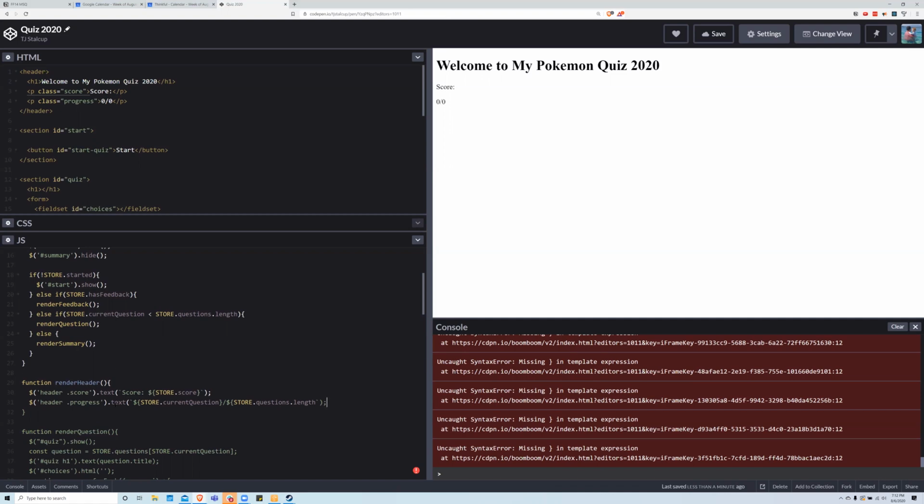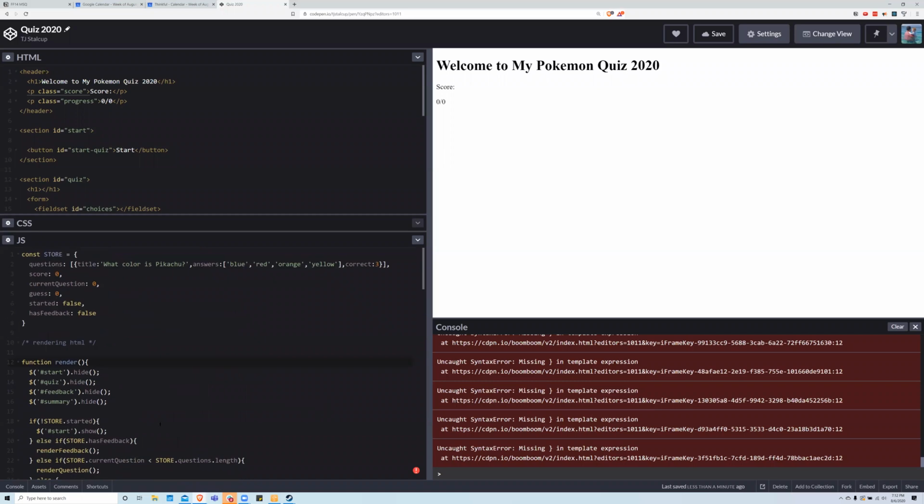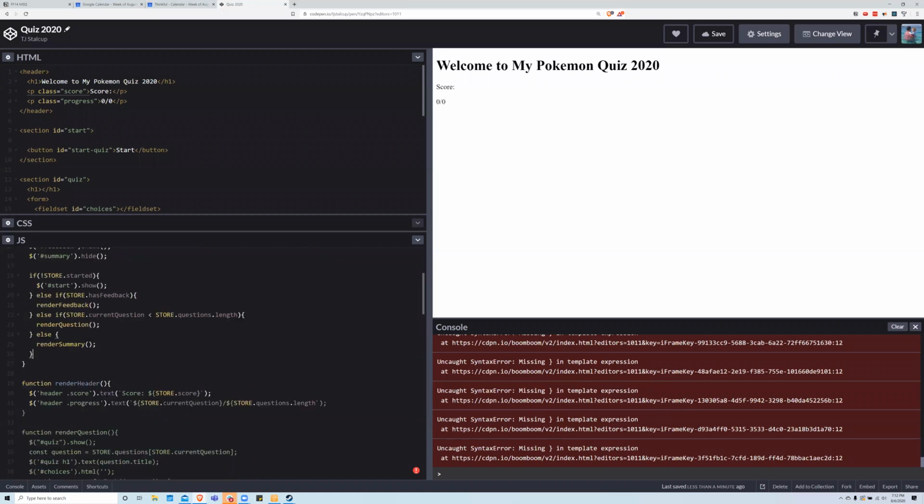What am I missing here? Quote, quote, backtick, backtick, backtick, backtick. Well, I missed something somewhere here. Oh, there we go. Closing curly brace. It's always the little things. Oh, it did say missing curly brace in template expression, but this thing fires off so many errors that I have not been paying attention to.